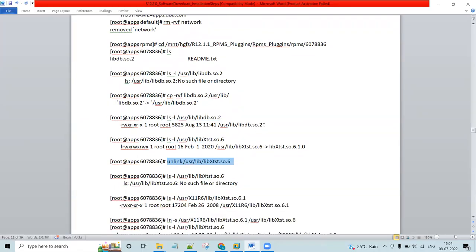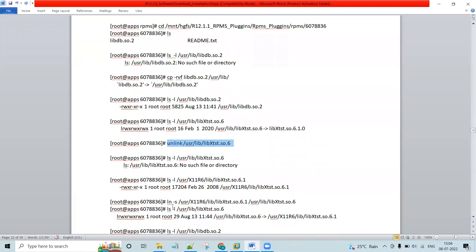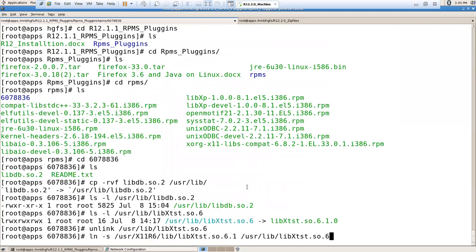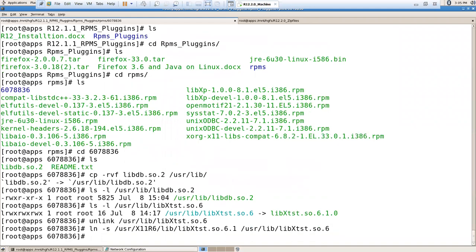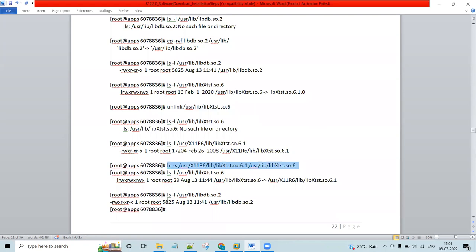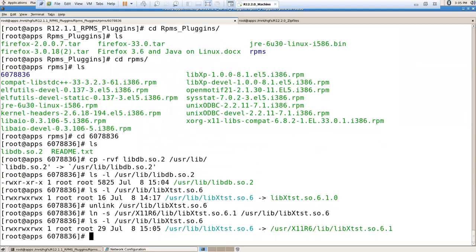Now as per our EBS requirement, we have to make the soft link. This is the command to make the soft link. ln -s is the Linux command which is used to create a soft link. So how to cross check whether the soft link is created or not? This is the command. See here, the soft link got created.